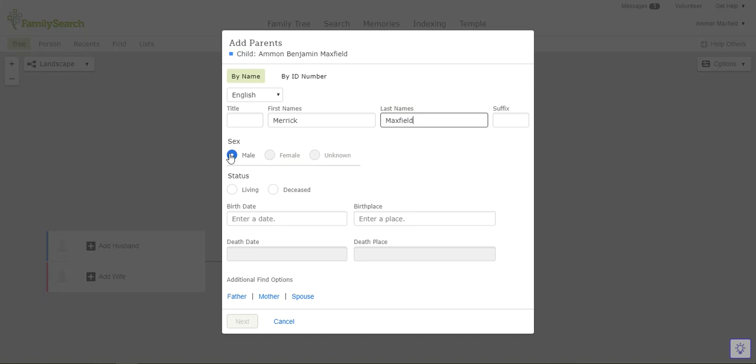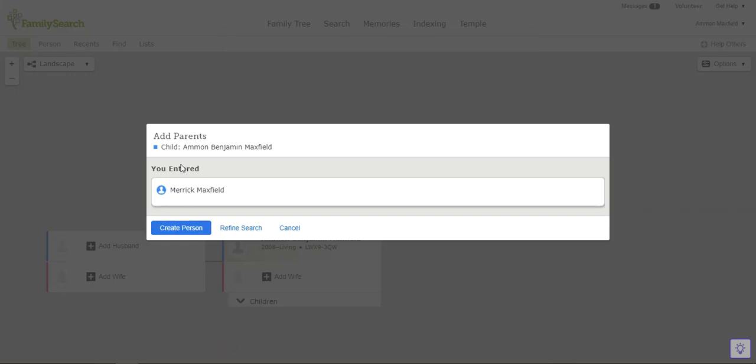Now it will automatically say male because I said that I was adding in his father, and I am going to mark Merrick as living. And I'm not going to add any more information than just that. And I'm going to click next. And it says you are adding parents of Ammon Benjamin Maxfield. You entered Merrick Maxfield. And I'm going to say create person.